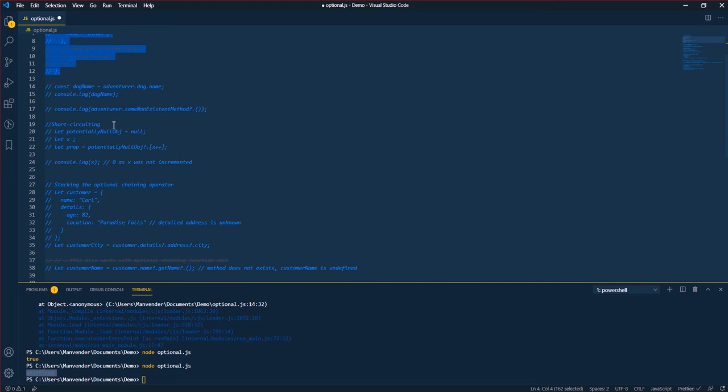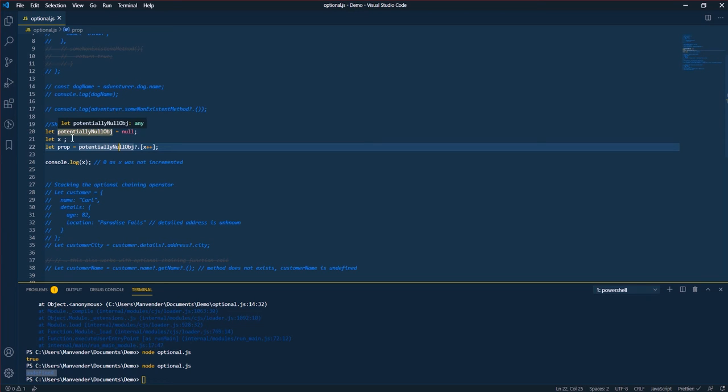Let's understand other ways we can use optional chaining. The other way is short circuiting. Over here you can see I have defined three variables: potential null object, x and prop. In prop, I'm just checking the value. If this value is undefined or null, don't increase the value. If it has some value, just increase the value. With optional chaining, you can see my x variable is undefined and my potential null object is null.